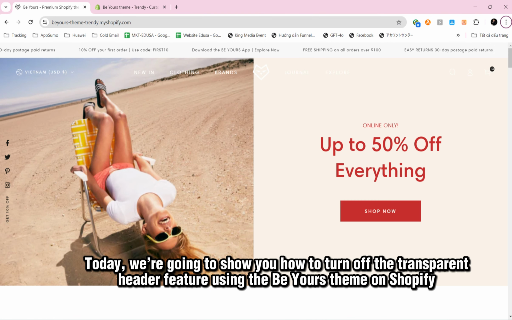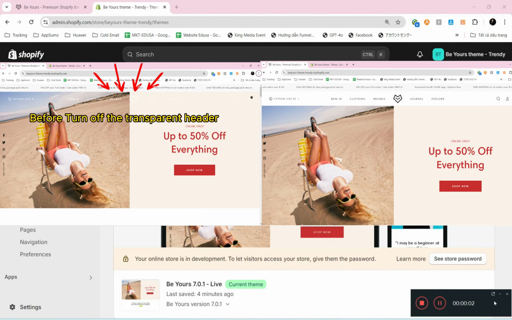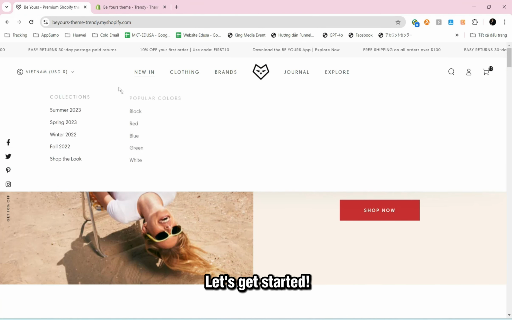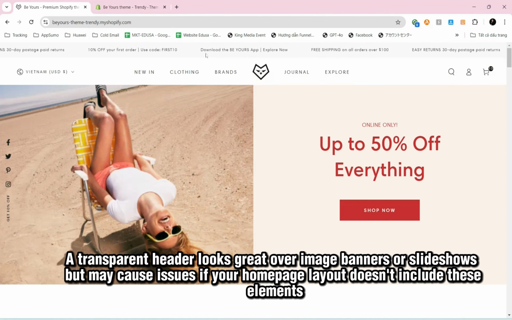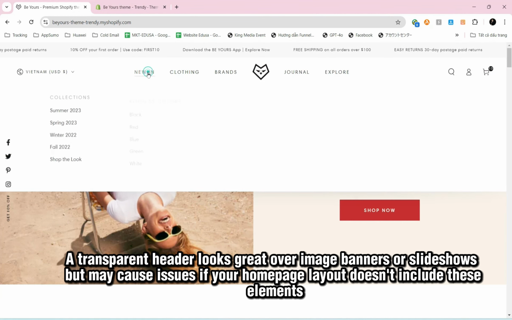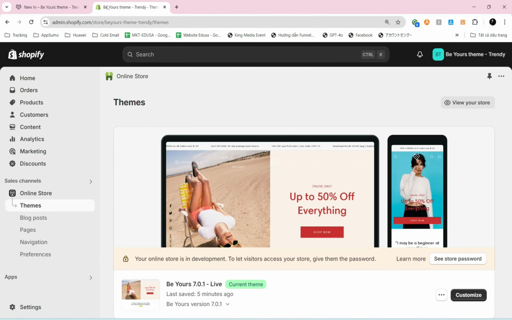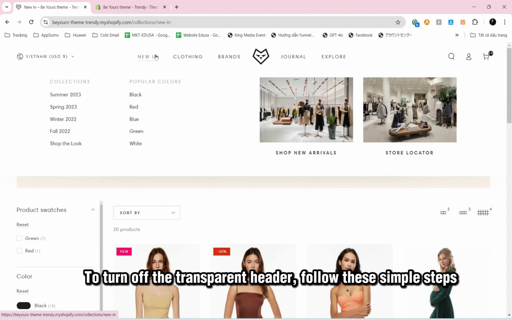Today, we're going to show you how to turn off the transparent header feature using the BeYours theme on Shopify. Before turn off the transparent header. After turn off the transparent header. Let's get started. A transparent header looks great over image banners or slideshows, but may cause issues if your homepage layout doesn't include these elements. To turn off the transparent header, follow these simple steps.